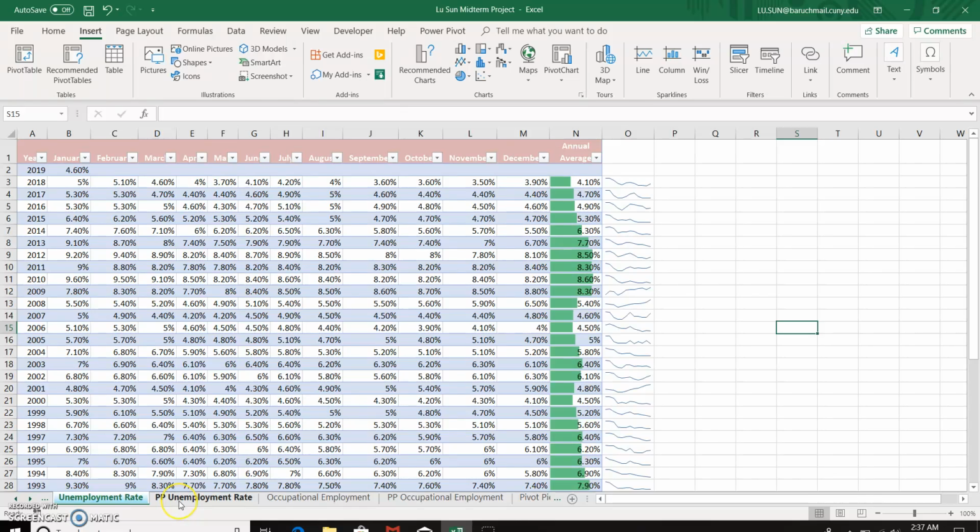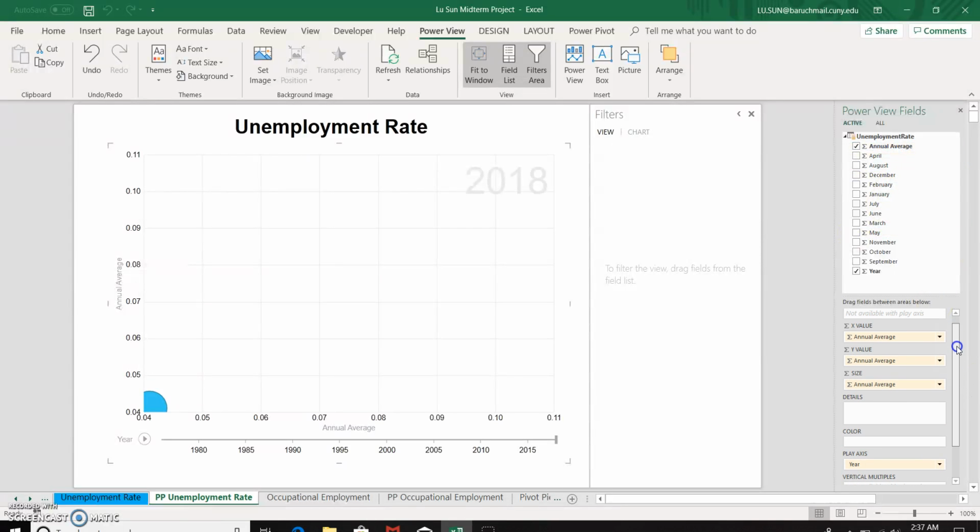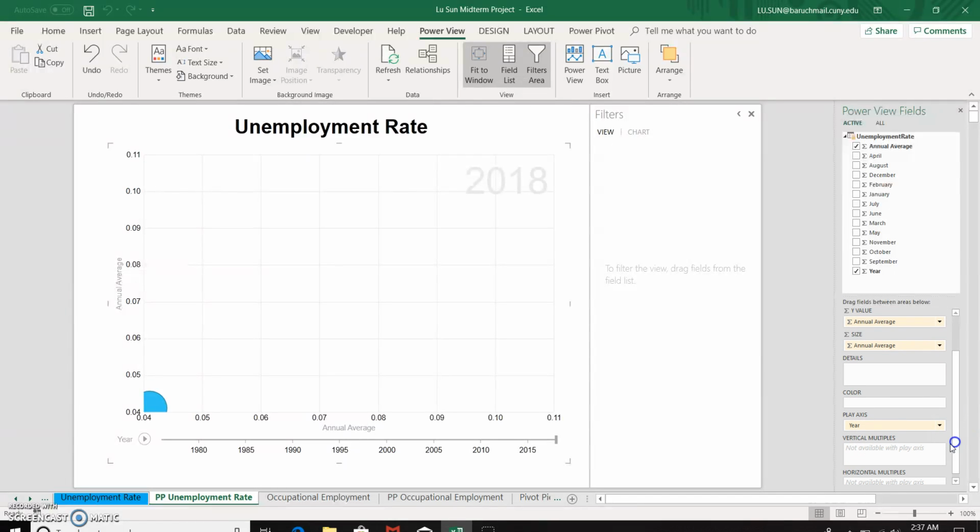There's another way, which is Power View. I created the chart already and put annual average into the XY values, and then put annual average unemployment rate to size. And then year goes to the play axis. Let's play the chart. So we can clearly see that the annual average unemployment rate goes up and down sometimes.